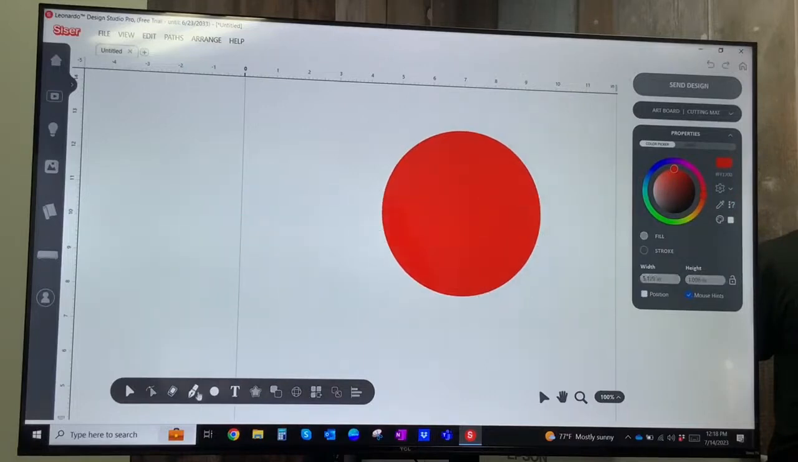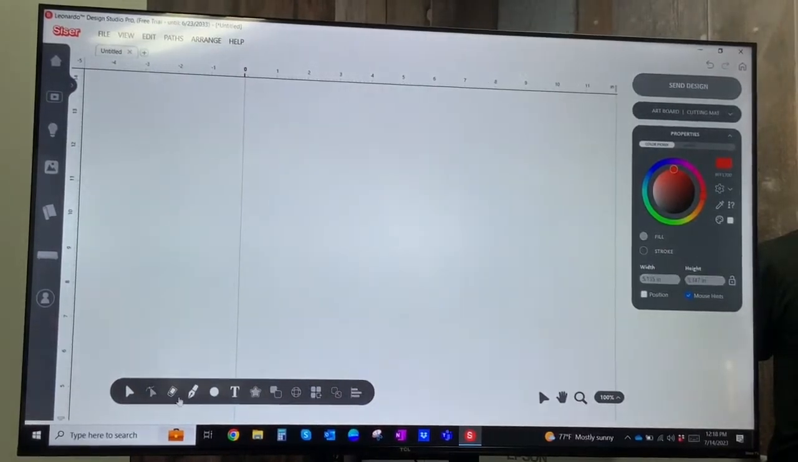So I think the next step is we show them the vector brush. What do you guys think?